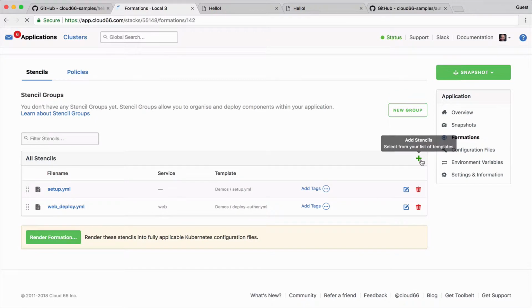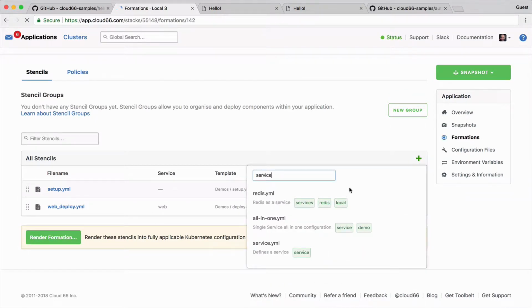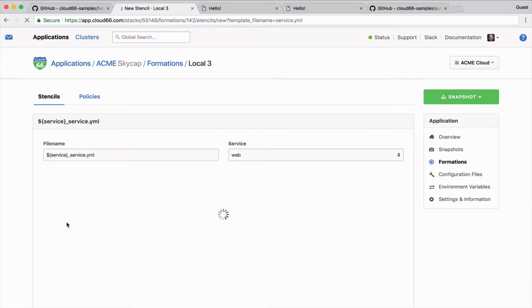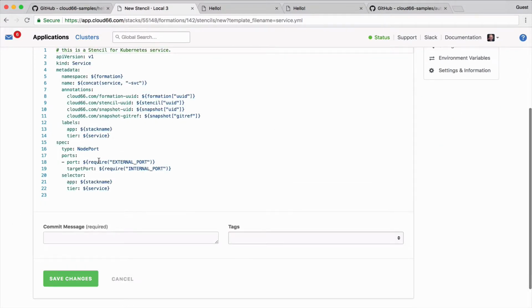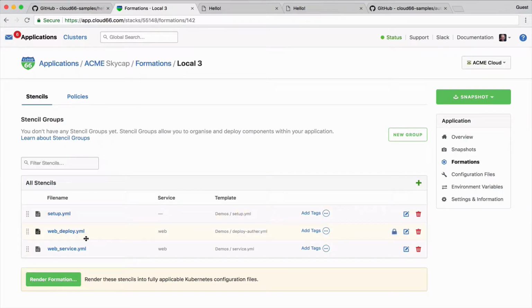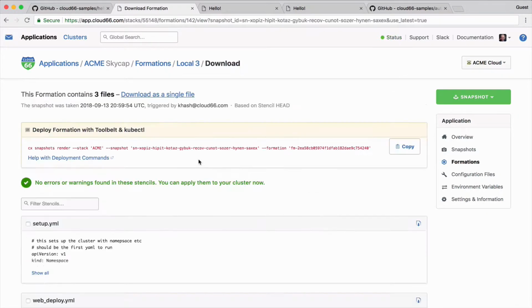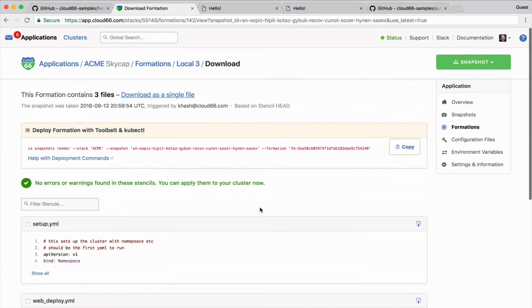Now, naturally, I need a service, which will need an external port, and internally we're serving on 5000. So let's commit this into the Git repository as well. So now I have the 3 files that I need to deploy my app. I'm just going to head out to formations and render them. My 3 files are here.